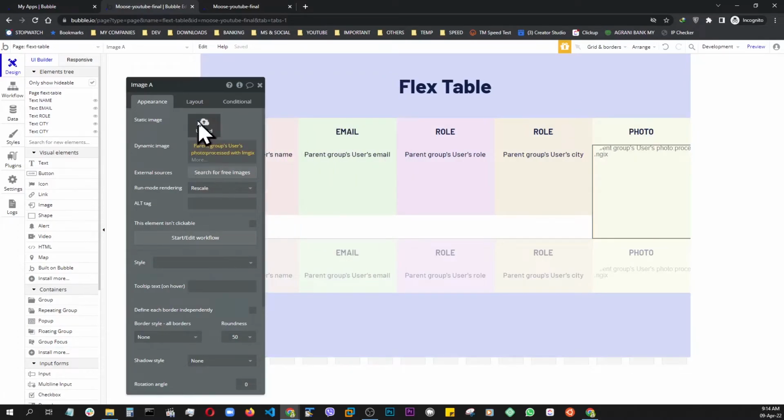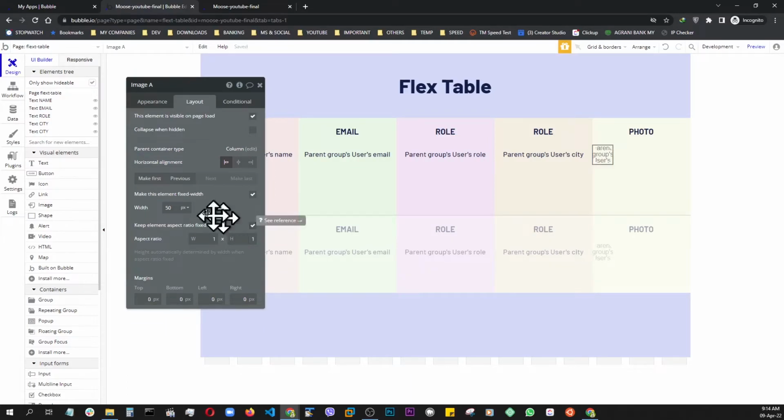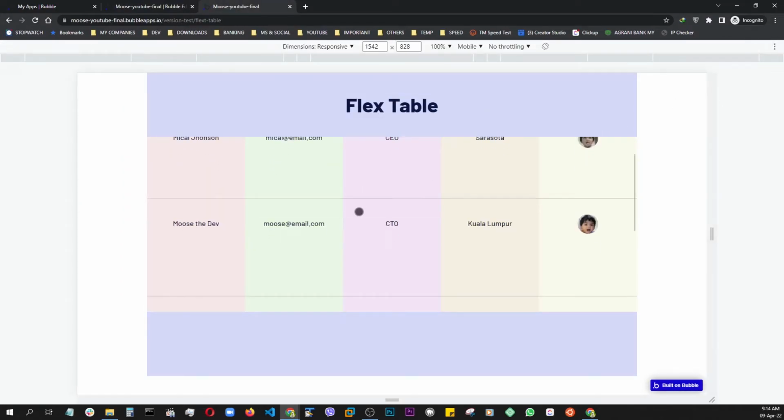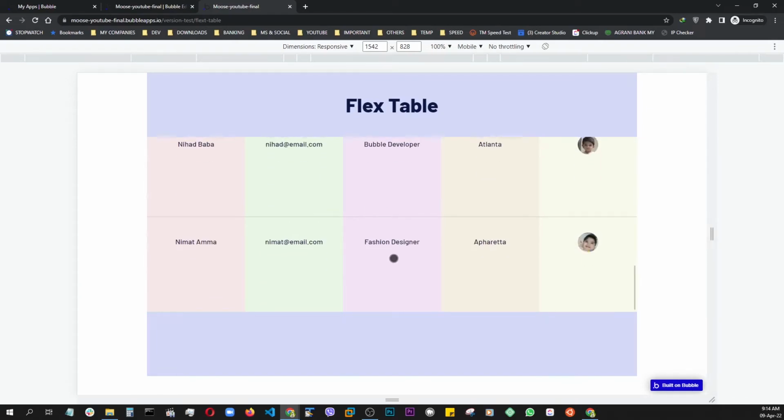Close that, and now let's go ahead and give it a size. I'm going to maintain the fixed size and give it a 50 pixel width and maintain the aspect ratio of 1:1 and center it. That being done, let's preview. There you go. All our users are right here.